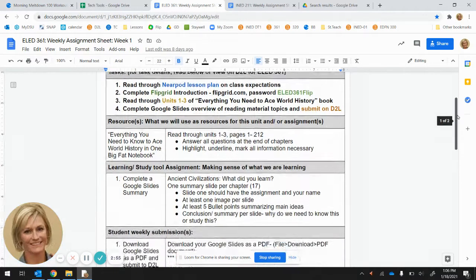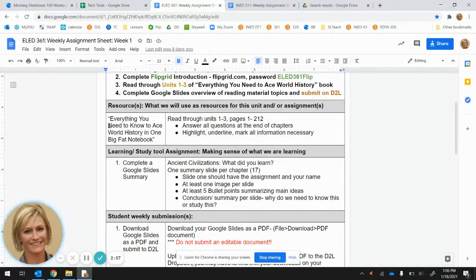So here it's going to remind you, everything you need to know to ace World History in One Big Fat Notebook, you're responsible for units 1 through 3, and that's these pages here. And what I'd like you to do is answer all the questions at the end of the chapter. These are kind of just your knowledge checks, seeing what you remembered, what you picked up as you read. And then on the back side of the pages are the answers. So it's a good way for you to check yourself.